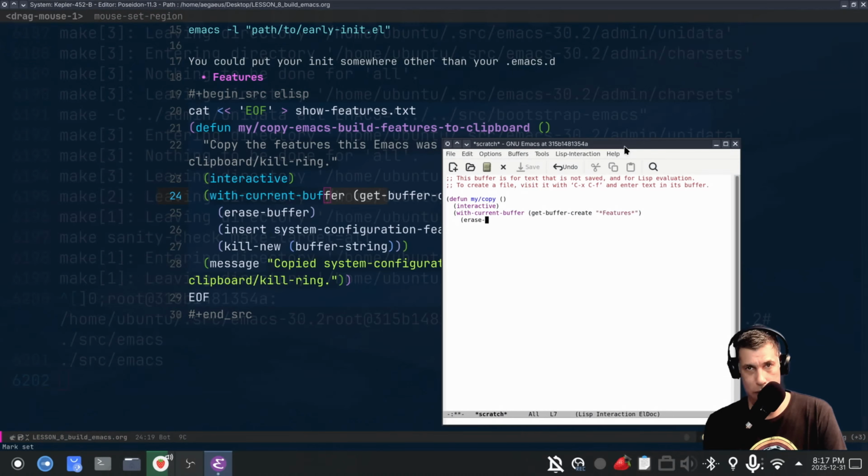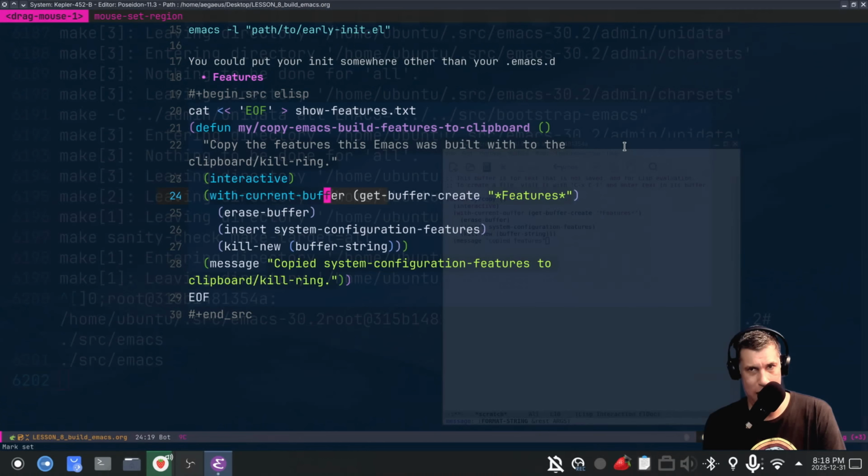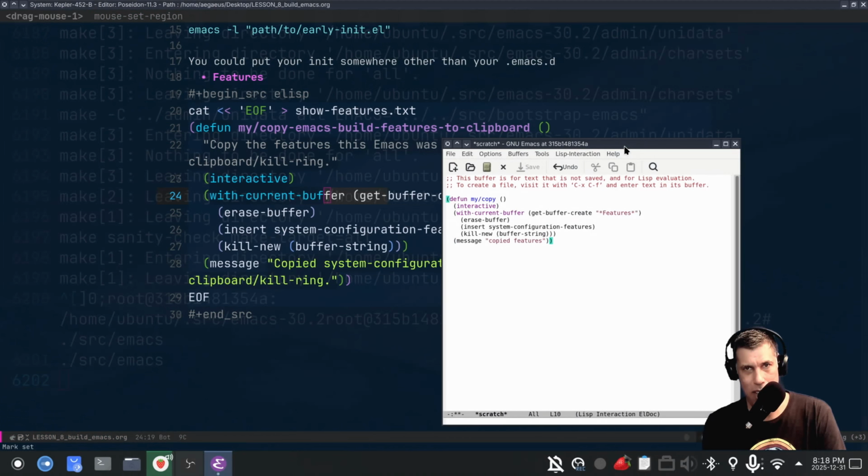We will then do the erase-buffer. We'll add extra stuff. We'll do the insert system-configuration-features, which we actually want to have spelled somewhat right. Then we'll do the kill-new and the buffer-string like this, and we'll close off those, and then we'll do a message, which will say "copied our features." Make it a shorter message. We don't want to have a really long message, and we'll end those things.